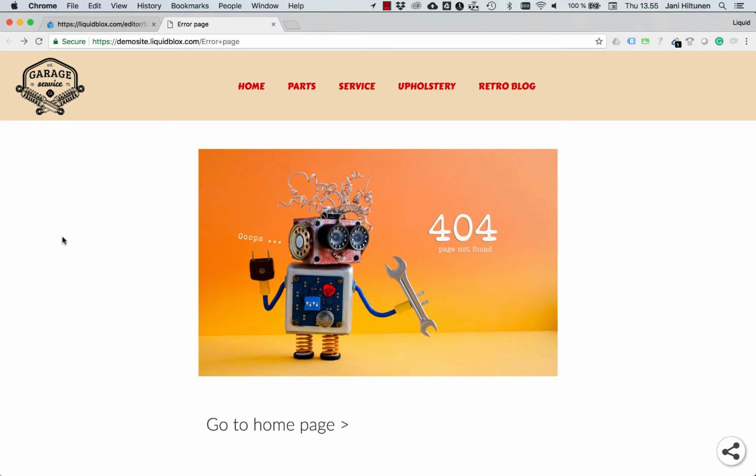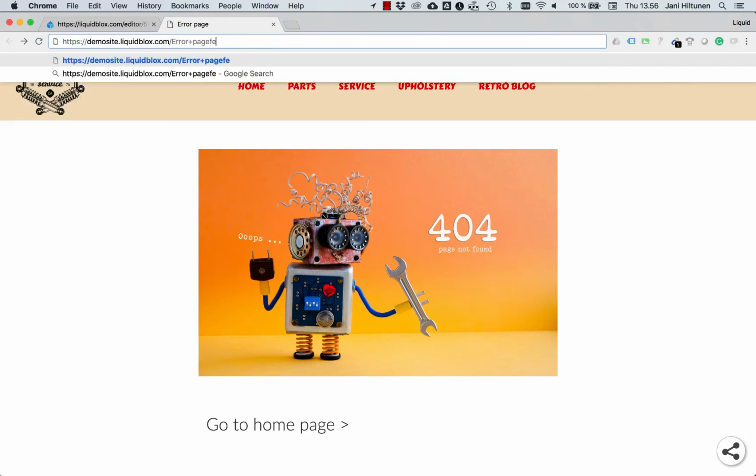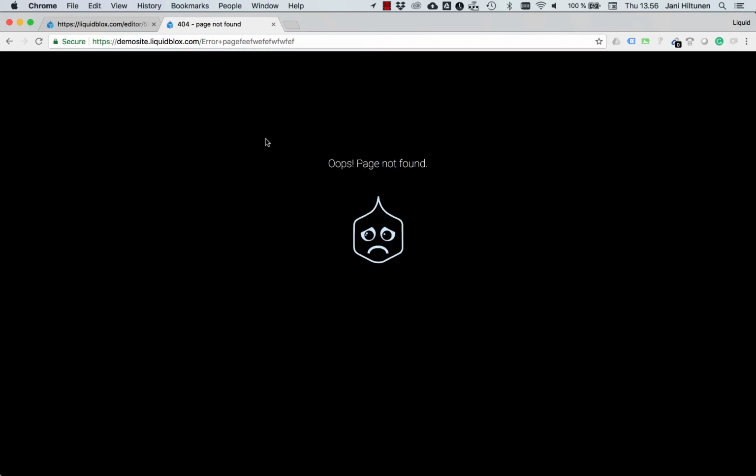This is not a functional error page yet. And we can try it out if I just go to the URL and type something crazy and hit enter. So it takes us to the LiquidBlox default error page, which is quite sad looking.